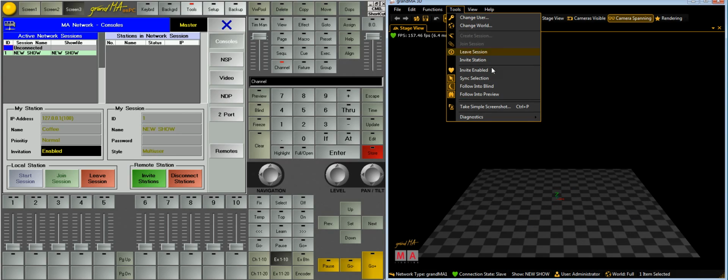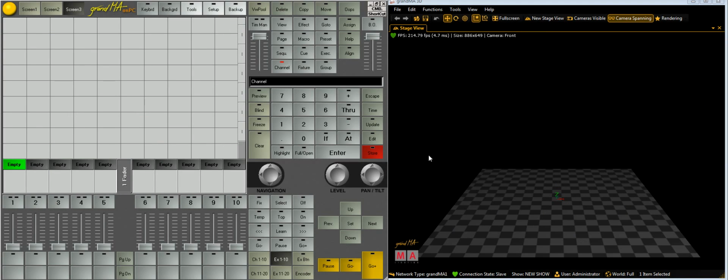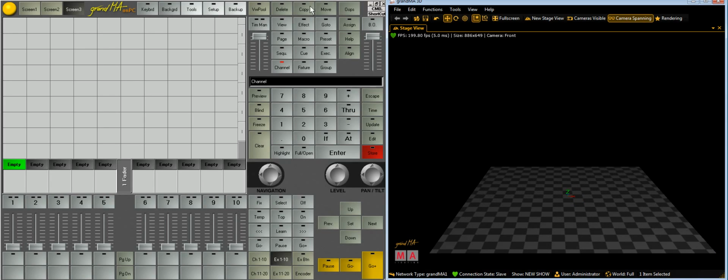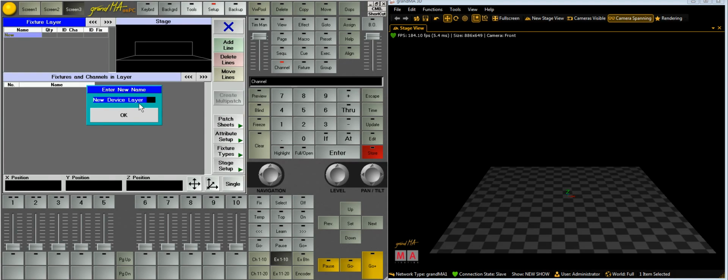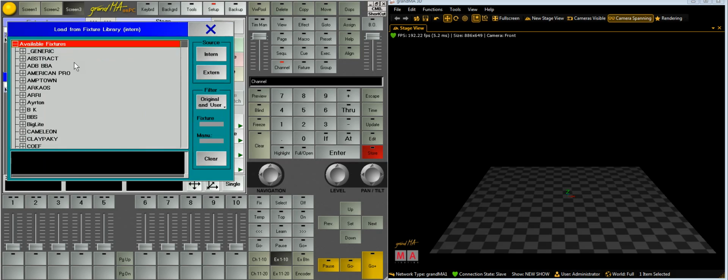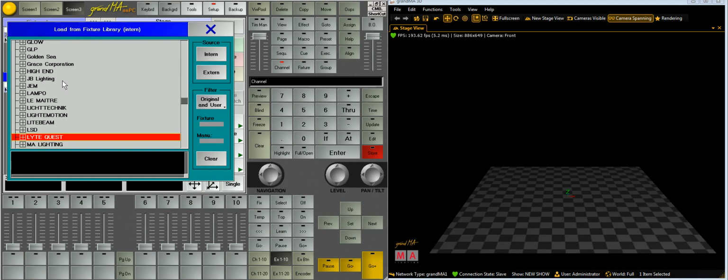The first thing we'll do is we'll check whether sync selection is enabled, which basically means if I select something here, it'll select it in MA. So the first thing we'll do is we'll add a couple of 250s, Mac 250s to GrandMA. So we go setup, full access, and you can name your device layers anything. I'm going to name them by the type of fixture we're using, so I'll name it 250, and then from library scroll down to Martin or whoever makes your fixtures.